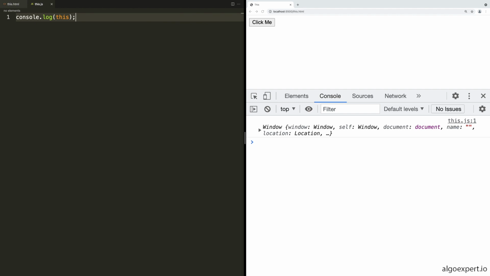So at the highest level, the top level of our code, this simply means the global object, which in a browser is the window, but if you are using Node.js or something like that, it can be different depending on environments. But in a browser, this at the highest level is going to be the window.